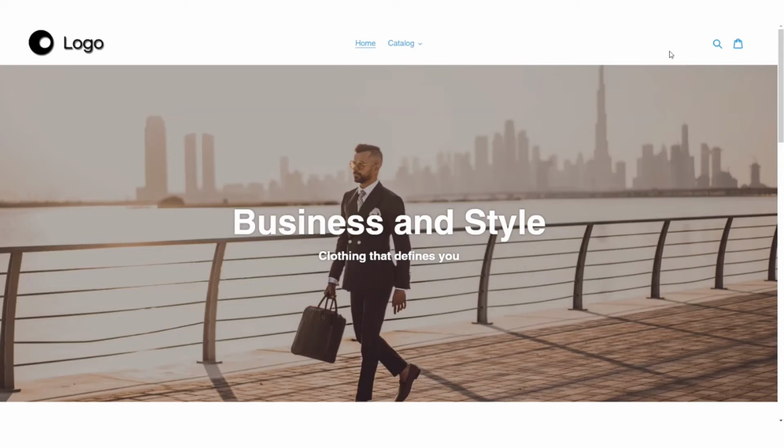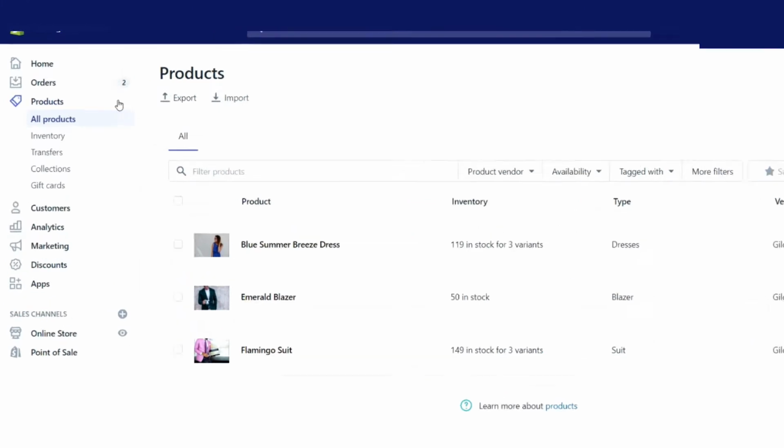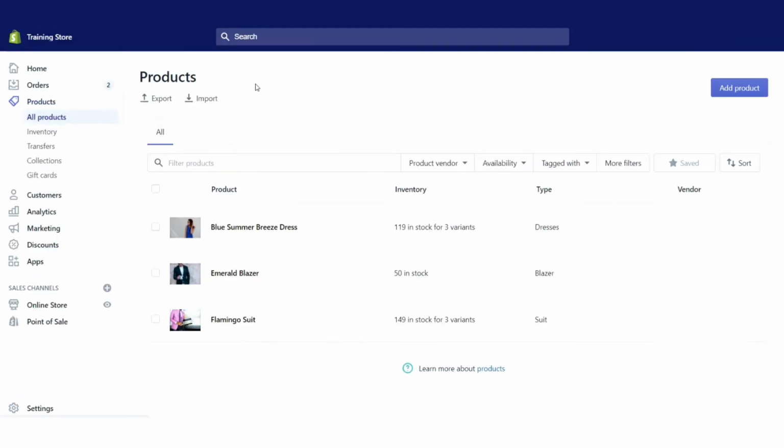Today we're going to be talking about how to add a product to your Shopify store. So we've got our lovely little demo store here, and let's take a look at the back end. So I've already clicked on products here, and you can see that I've added a couple base products just so that we have something to work with. But we're going to be going through the full steps on how to add a new product.